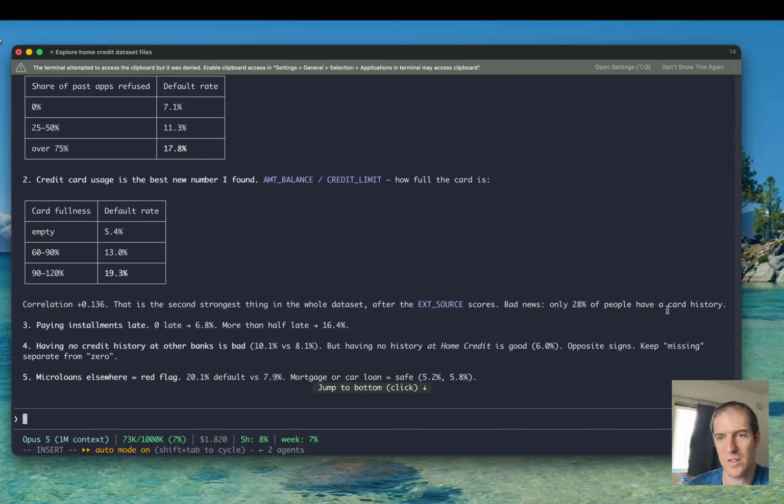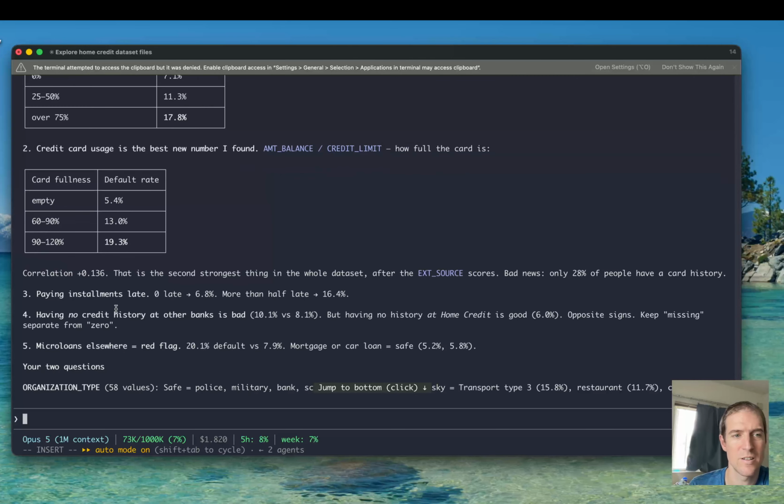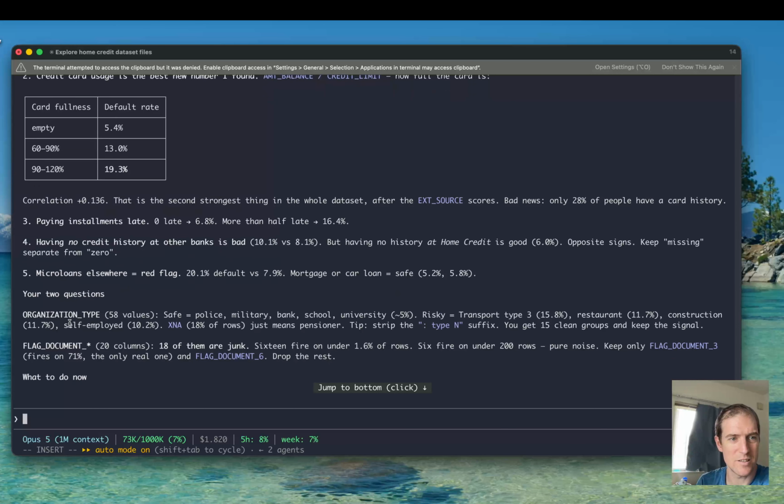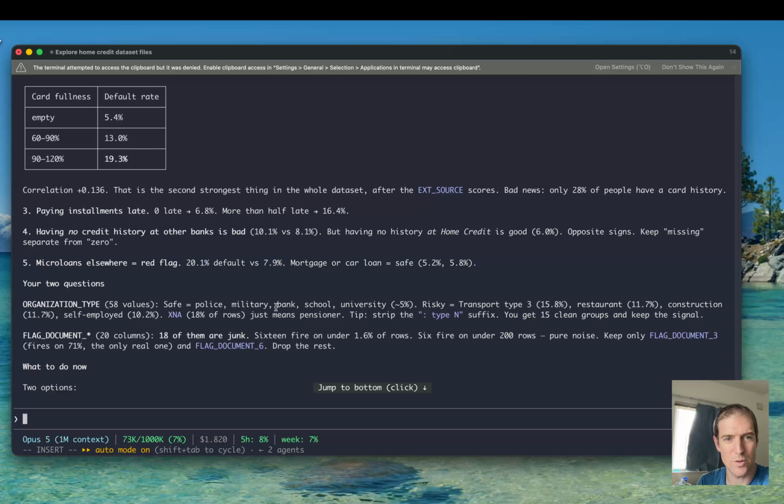Bad news, only 28% of people have a credit history. Paying installments late, more than half late. Okay, having no credit history at other banks is bad. Yeah, obviously, because A, we don't know anything about you, and B, it might mean that other banks rejected you. Microloans everywhere, red flag. Your 2 questions, organization type: safe, police, military, bank, school, university; risky, transport type 3, restaurant, construction, self-employed. Strip the N suffix, you get 15 clean groups.